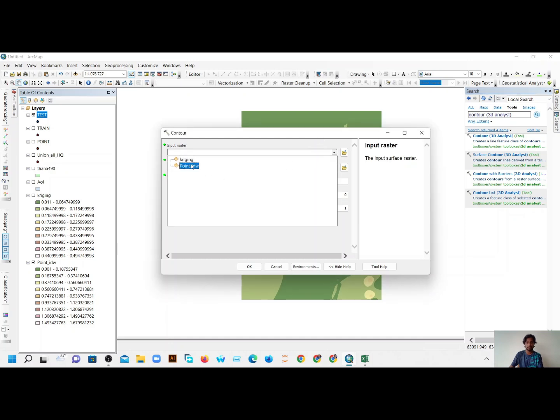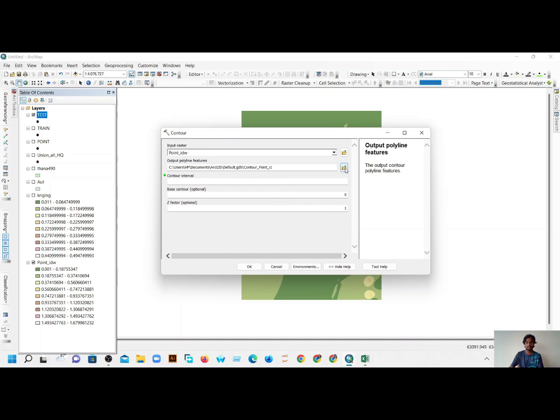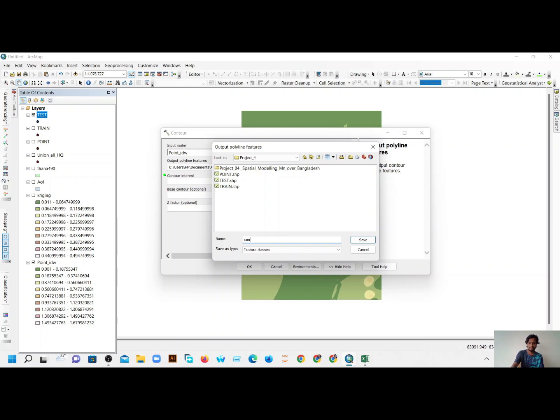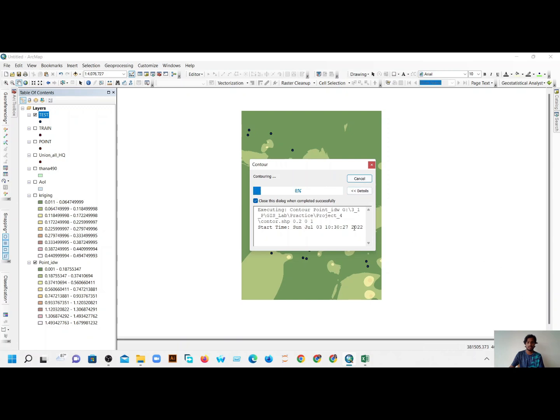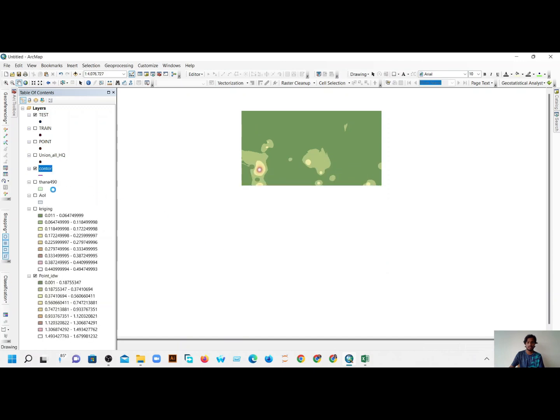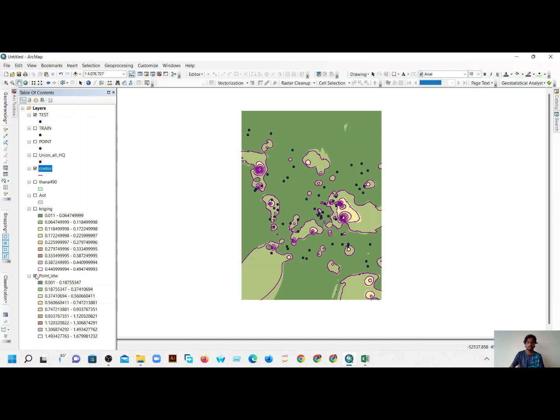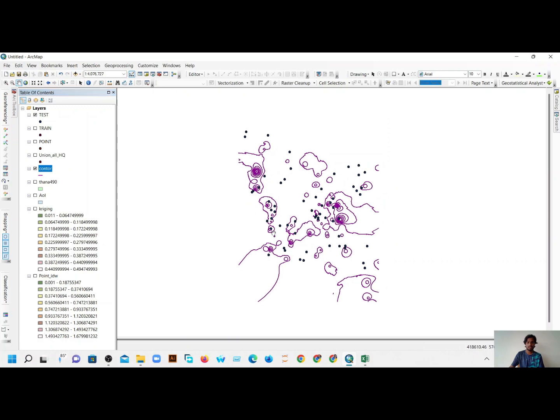Input raster like Spline or IDW or Kriging. I select IDW and give a directory, contour. Give a contour interval like 0.2 and click on OK. So this is the contour line of your raster.